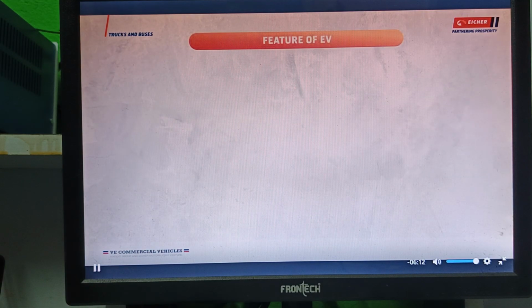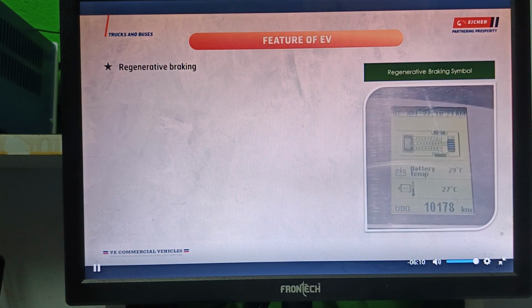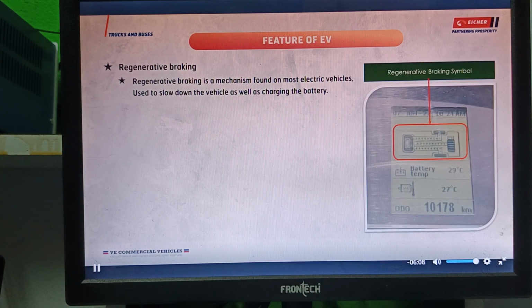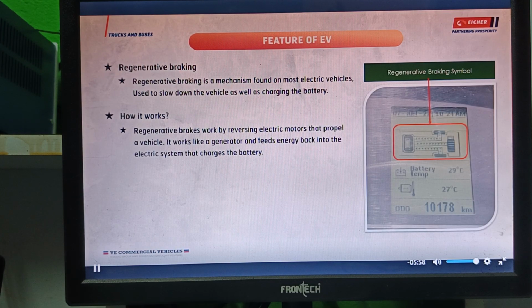Feature of AV: regenerative braking. Regenerative braking is a mechanism found on most electric vehicles, used to slow down the vehicle as well as charging the battery. How does it work? Regenerative brakes work by reversing electric motors that propel a vehicle. It works like a generator and feeds energy back into the electric system that charges the battery.